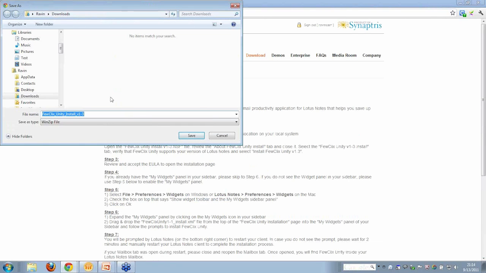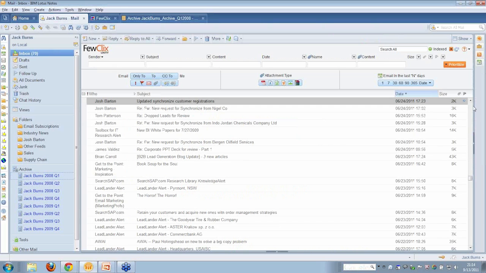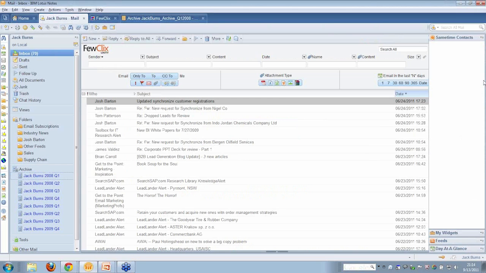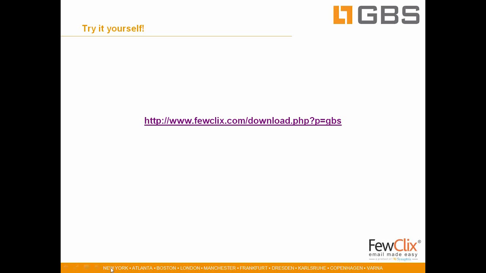So here it is. You simply save this file, and once you've saved it, you go back to your Notes mailbox, and you open up your widgets pane, and you simply drag and drop that particular NSF file into your widgets pane right here, and that's it. It takes about 2 minutes, and it automatically installs. So that's how you do it.